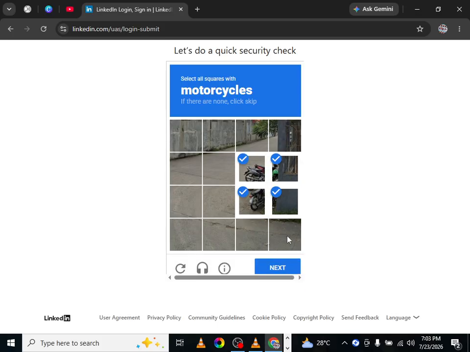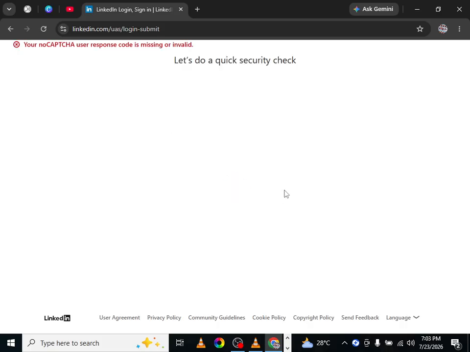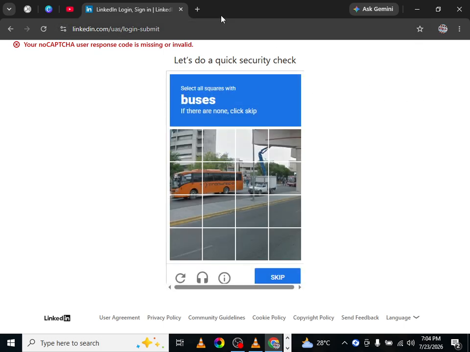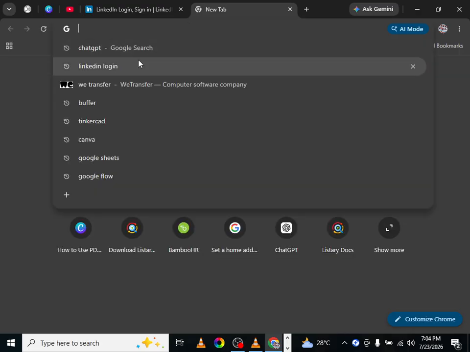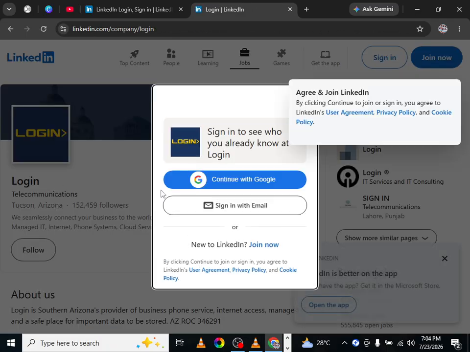Let's get started. First, open the LinkedIn app or go to LinkedIn.com in your web browser and sign in to your account. Once you're logged in, click on your profile picture in the top right corner and select Settings and Privacy. Next, go to the Account or Sign in and Security section.